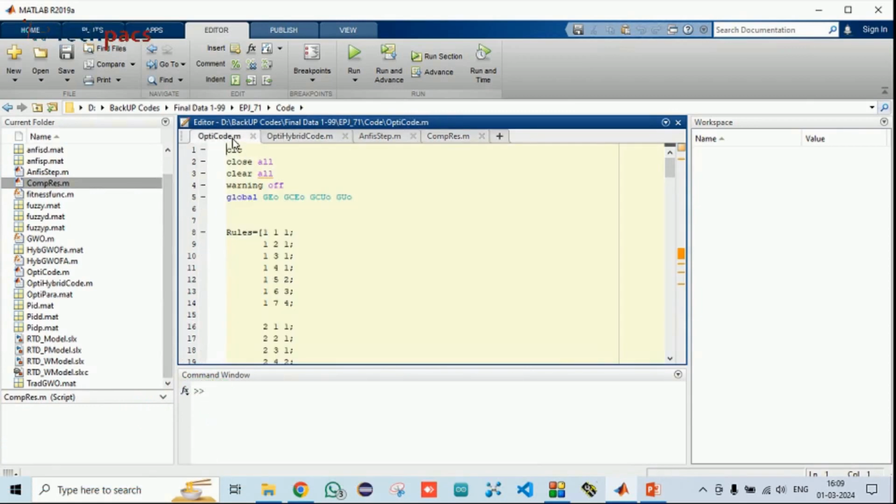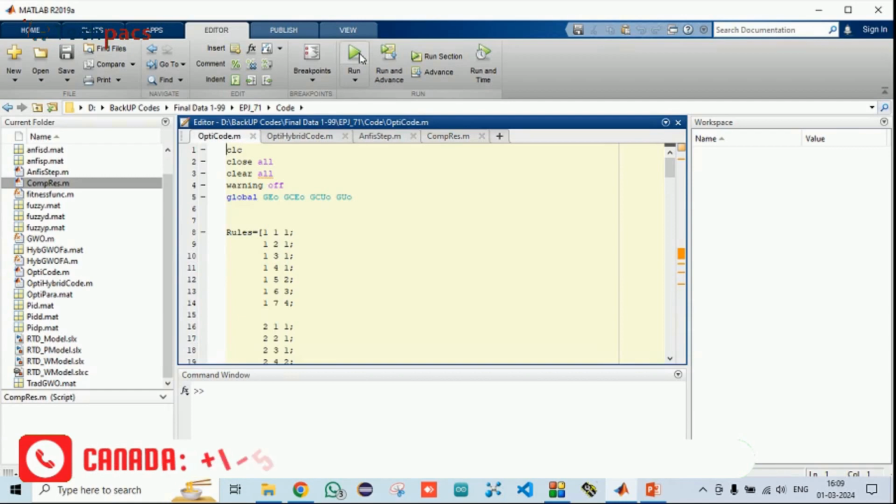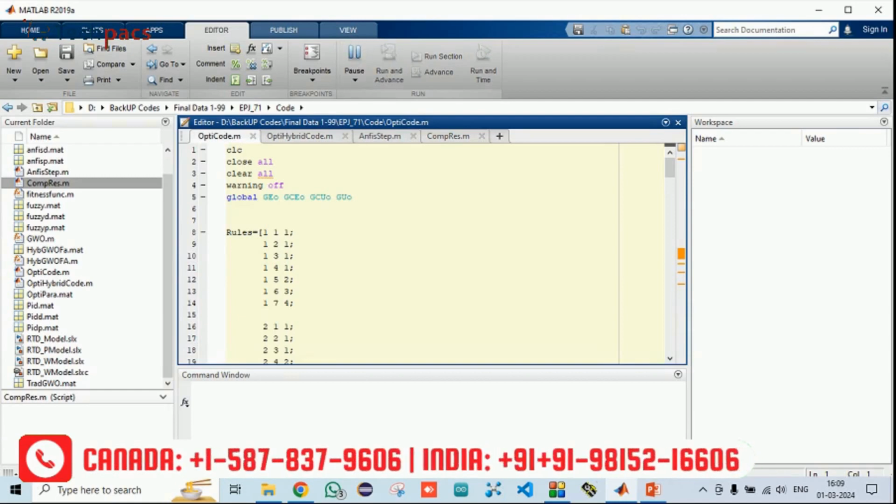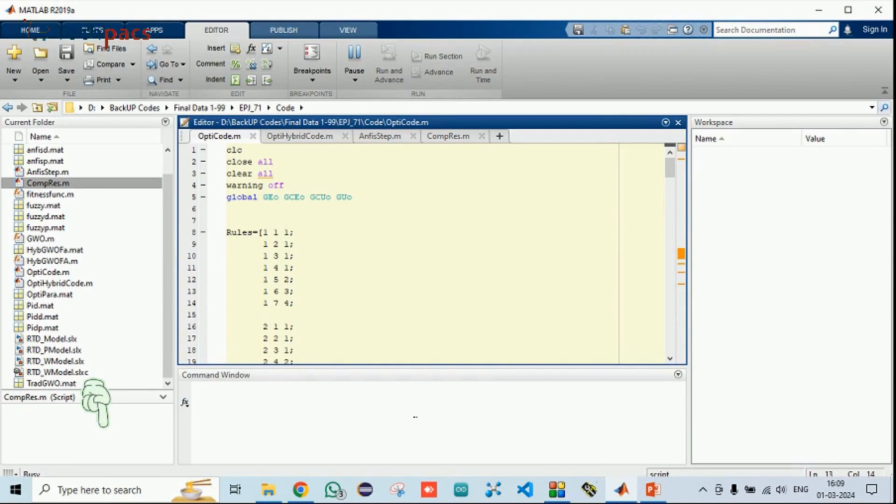In order to run this, you just need to click over the file and click on the run button. When you click the run button, it will start executing. You can see it seems busy. The code is using the Simulink models also, so it will take a lot of time to execute the whole procedure.